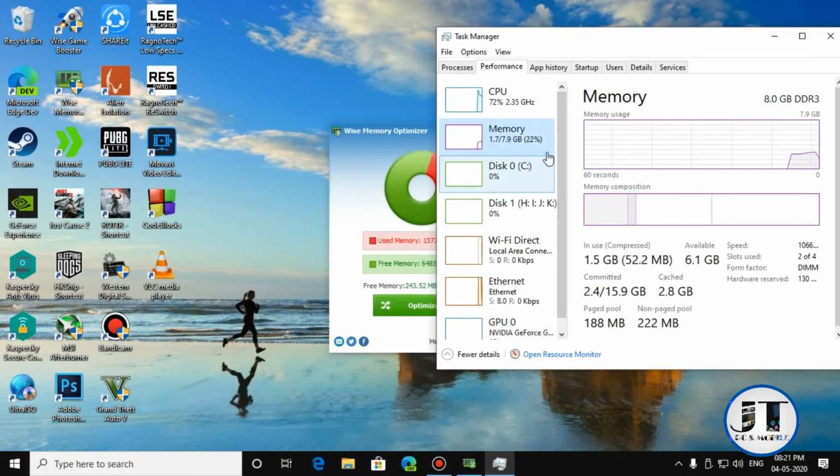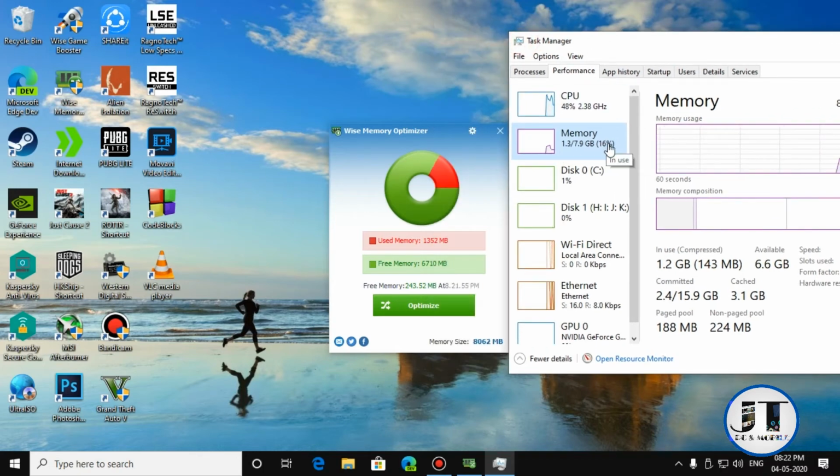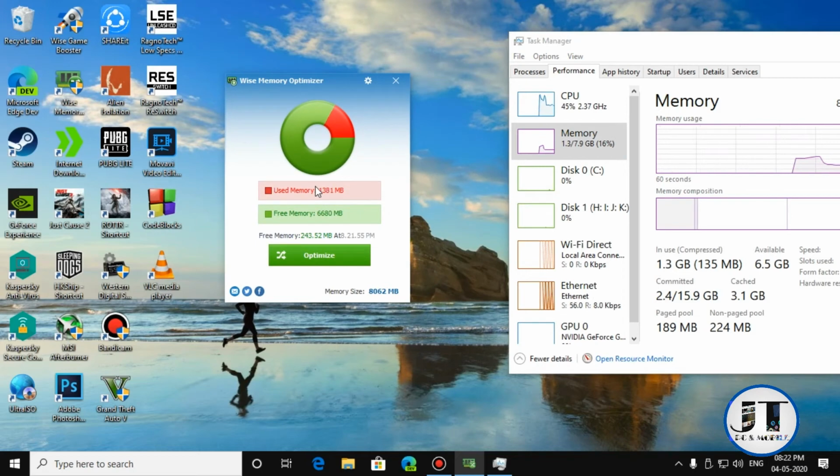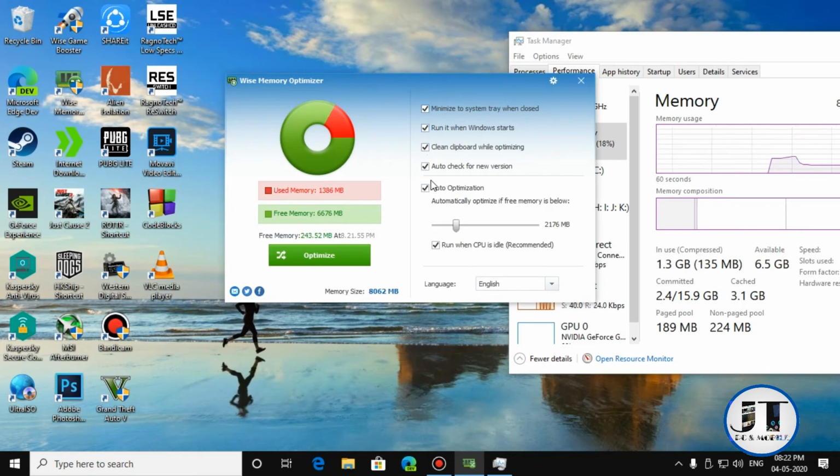As you can see, my RAM is reducing. See, now it's 16%. I have 16% use, 1.3 GB out of 7.9 GB. It's very little, guys. Now the tool will automatically optimize your system. For that, you have to press this setting. You have to enable everything.